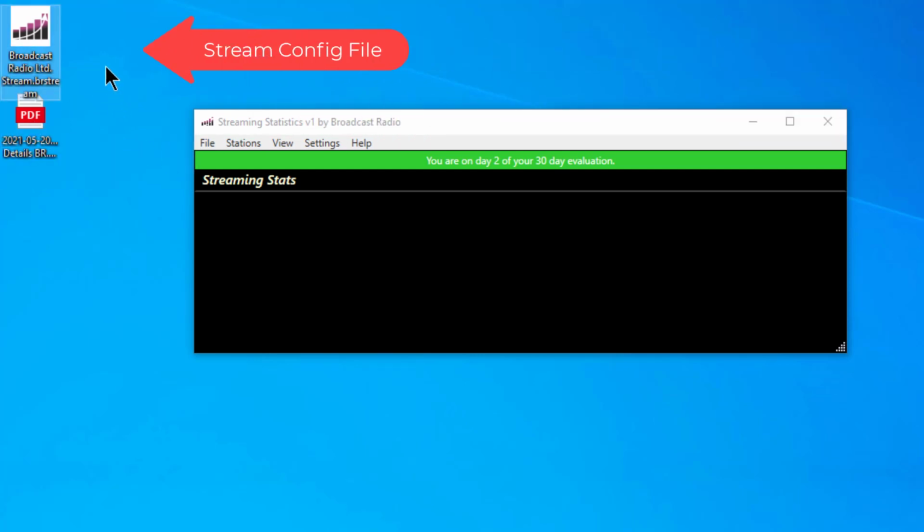But you would also have got a Broadcast Radio streaming configuration file. If you're an existing customer, you can request this file from us as well, and we can resend it to you. And this file contains all the information in a predetermined format that the BR Stats application can understand.